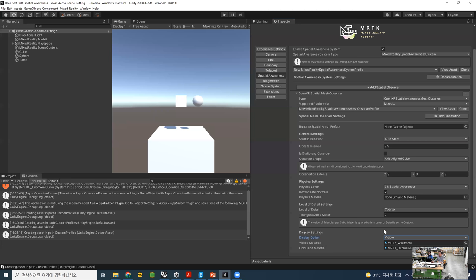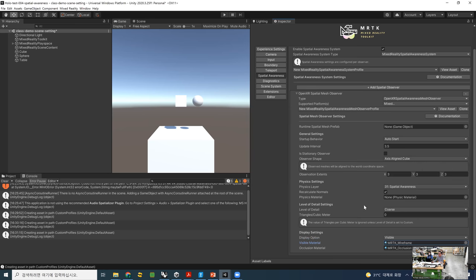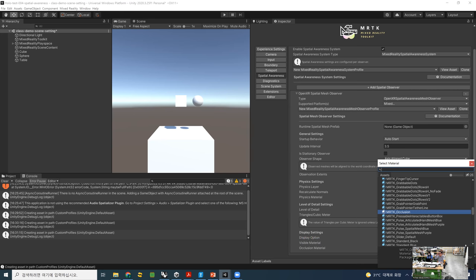On this side, you first select which one you are going to use, either none, visible, or occlusion. And if you use visible, then you can select some of the material here. And if you select occlusion material, you can also change its occlusion material.